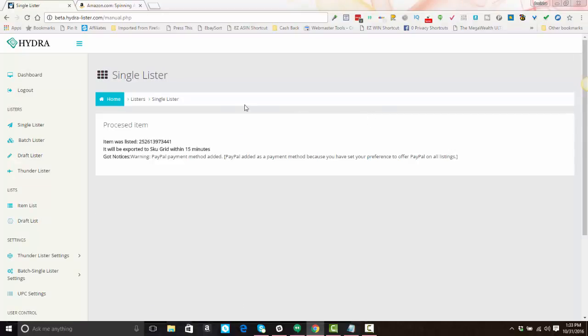Okay, once your item has listed, the screen will tell you that it processed the item and that the item was listed, and it will be exported to SKU Grid within 15 minutes if you're using SKU Grid. If you're a business policy user, you will see this warning about a payment method being added because you have PayPal selected. That's fine, just ignore that warning message. All right, and your item will appear on your item list.